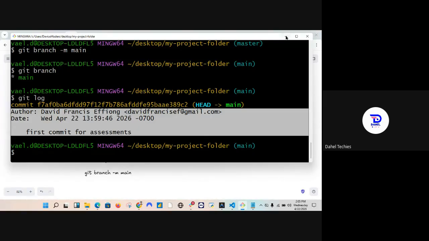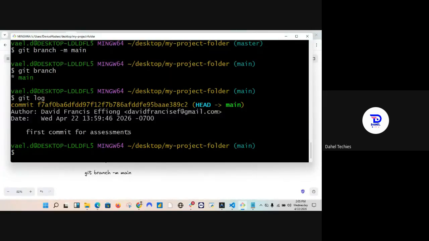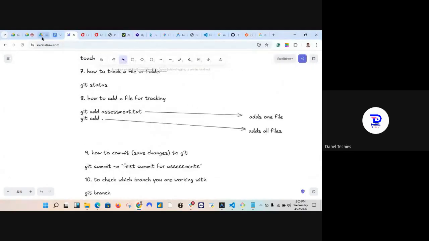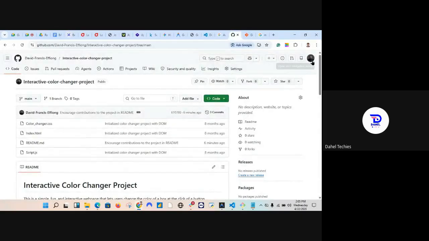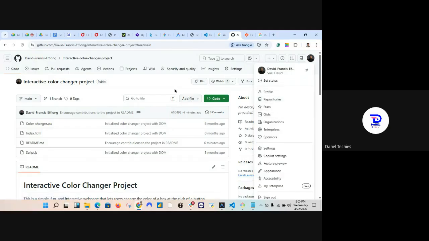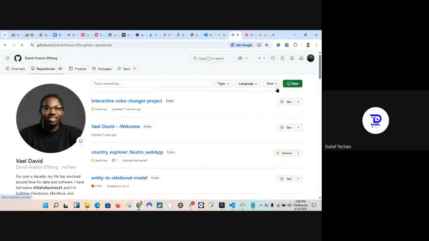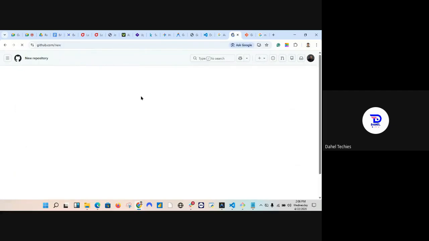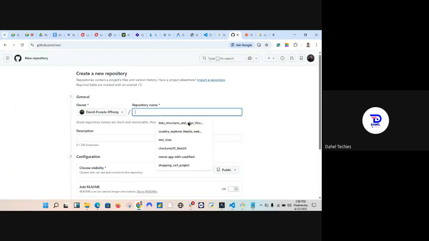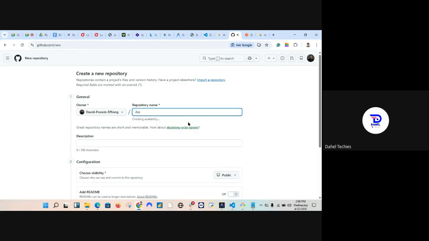So the next thing I want to do after here is, now I have everything on my computer, but I want to send this to somebody. So I'm going to come to my GitHub and this is what I'm going to do. I want to upload everything I just did on my Git to my GitHub. So I'm going to come here, new project. Then I'm going to call this something like maybe assessments projects.